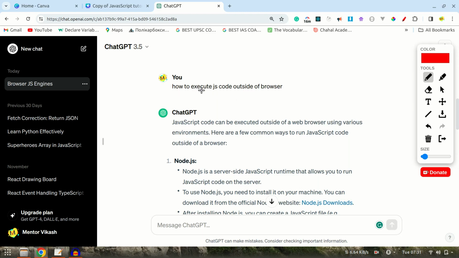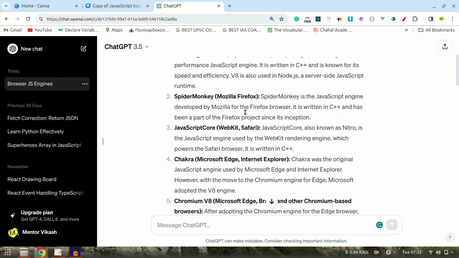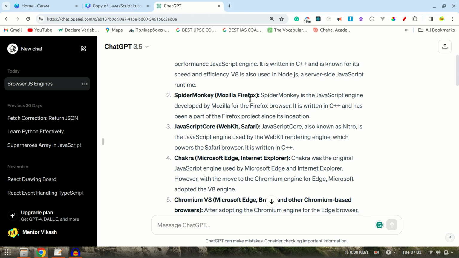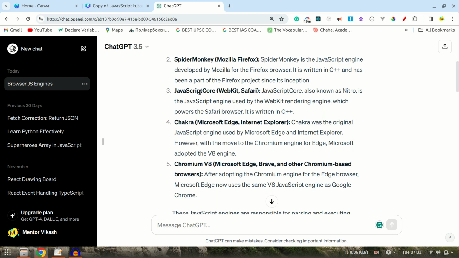In this video, we are going to understand how we can execute our JavaScript code outside of our browser. As we know, each browser has a JavaScript engine, and those engines are used to execute our JavaScript code. As you can see here, in Chrome we have the V8 engine. In Firefox we have SpiderMonkey, which is the engine responsible for execution of the JavaScript code.